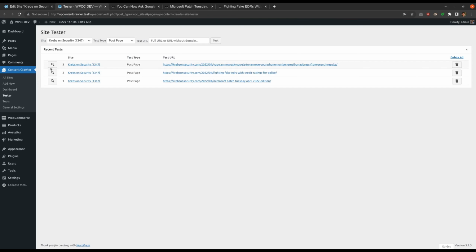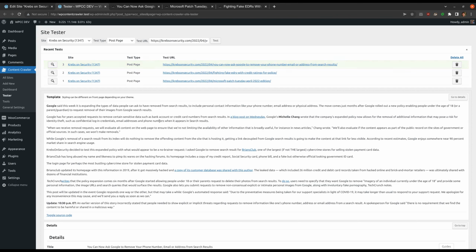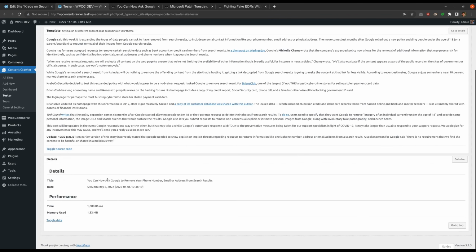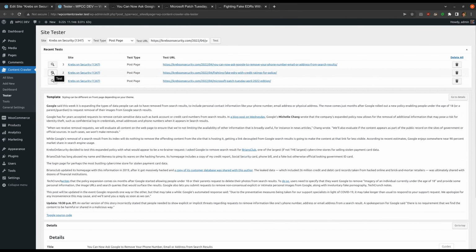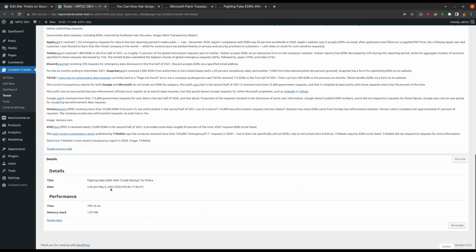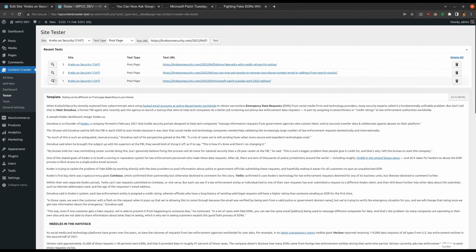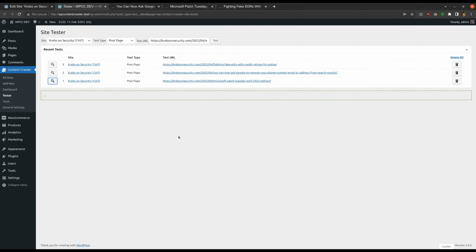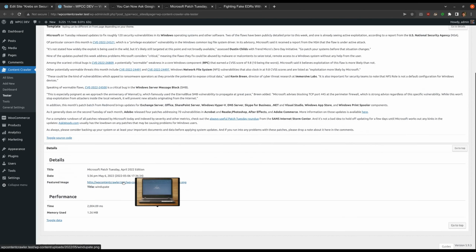Let me test these 3 posts via the tester page so that you can see what information is retrieved from them. For this post, we do not have a featured image. This one does not have a featured image as well. This one has the featured image. The title and content exist for all the 3 posts.